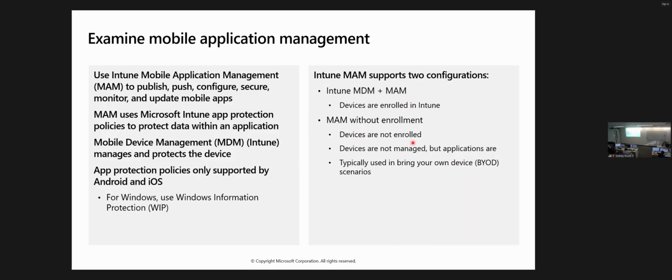So we're not managing the device, but we're managing the data that the applications are accessing. So typically used there in a BYOD device scenario. Now, importantly, they mentioned over here that the MAM policy we're talking about adds protection policies to Android and iOS. So not for Windows computers. This is for Android and iOS. Windows is done slightly differently.